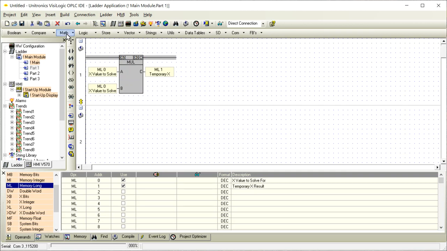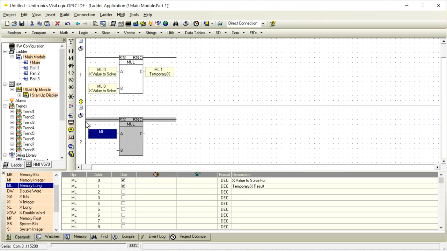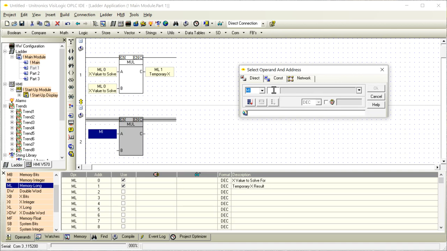So I got to multiply. So I go to the math instruction, pull down a multiply, drop that in here. And what am I going to multiply? My temporary x value. So I already have that. I'm going to do a memory long, and it looks like we're using ML1 to do that. So I'm going to say ML1, and I'm going to multiply it by a constant of 2.